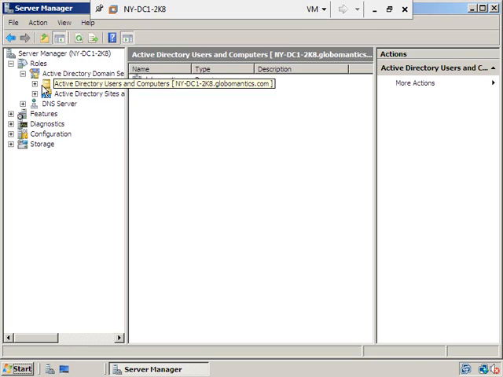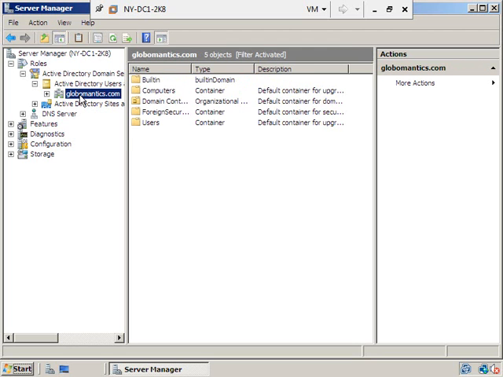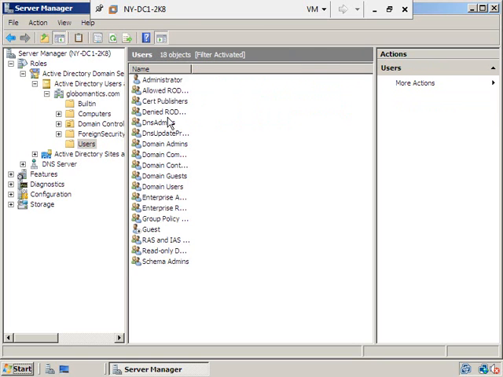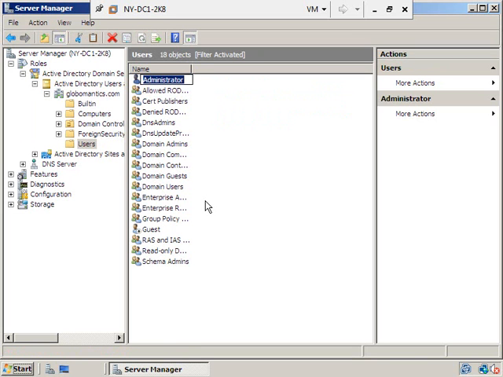I'm going to expand Active Directory Users and Computers, and here's the Globomantics domain that we just created. And here are the folders that it created for us. I'm going to go into the Users folder, and here is my administrator account that I'm currently logged on with. Now I'm going to right-click on this administrator account, and I'm going to select Rename. And I'm going to name this Supercoach.